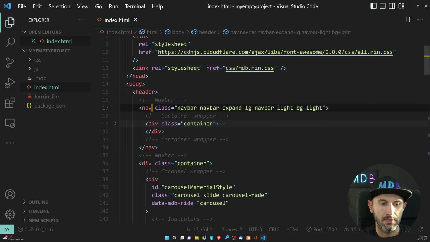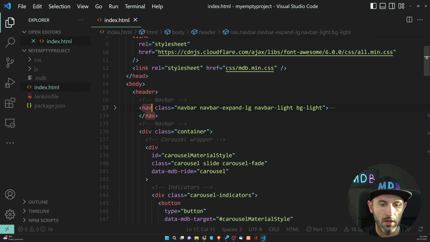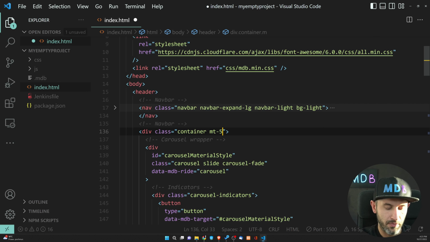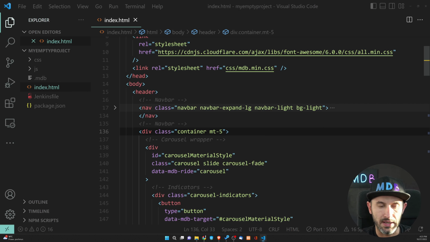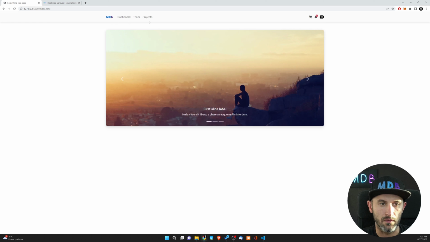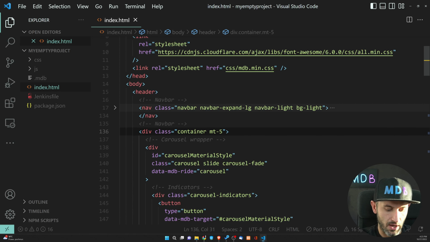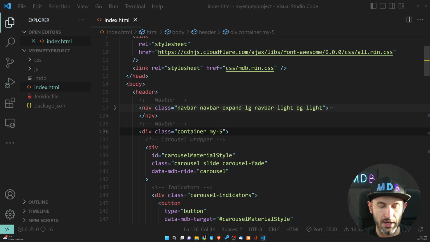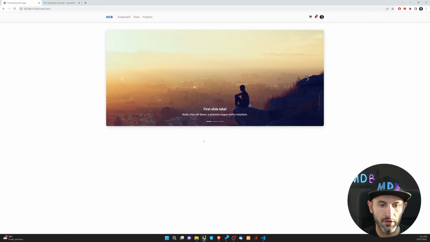And let's add margin top 5. So the class is adding us a bit of margin over there. And actually, you know what? Let's change it to my, which is going to add some margin not only here but also over there, after our carousel and before our next element.